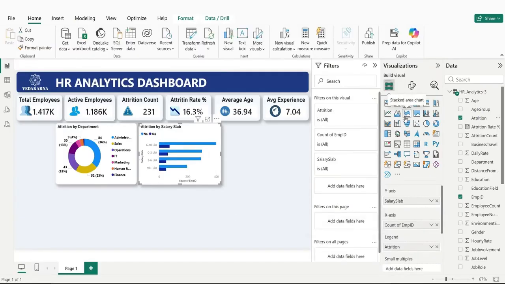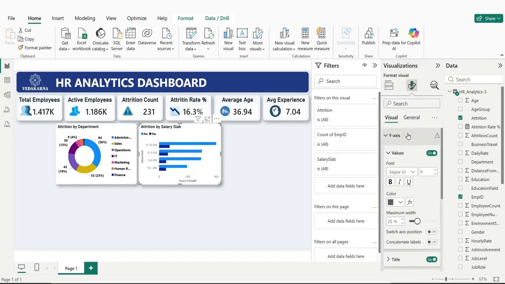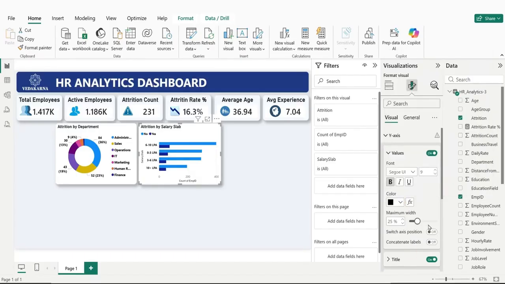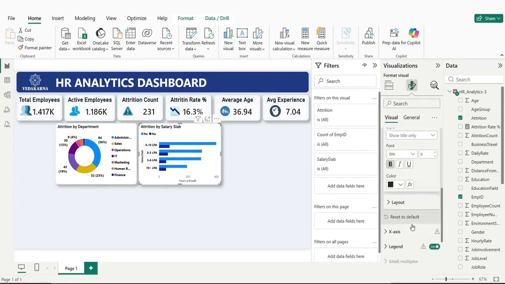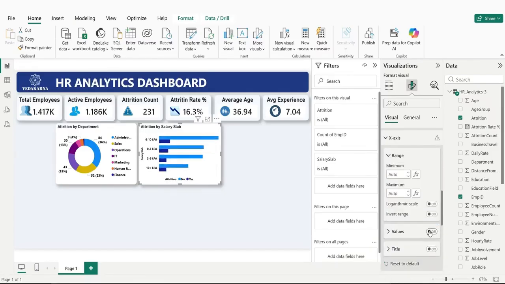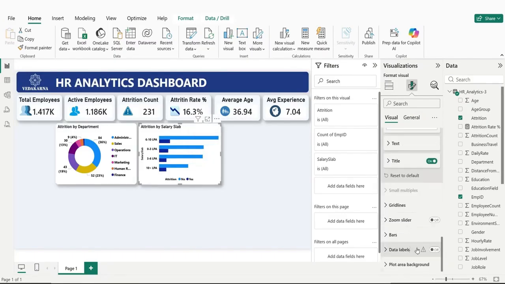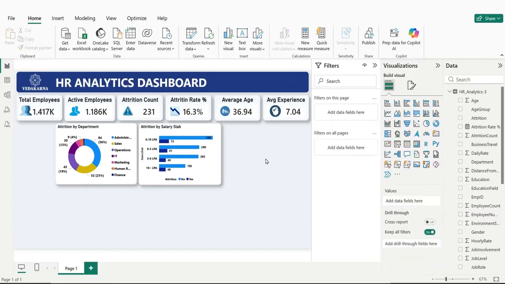Next, go to the axis formatting. Sometimes the axis values are not clearly visible, so in the Y-axis settings, make the text bold and set the color to black for better contrast. Also, make the axis title bold for better readability. Move the legend to the bottom center. Turn off the X-axis title and values, since they are not necessary here. Turn on data labels to make the numbers easier to read. That's it. Our second chart is completed.